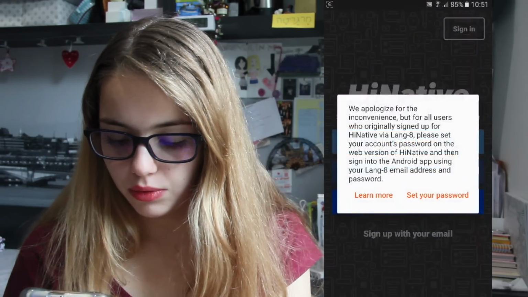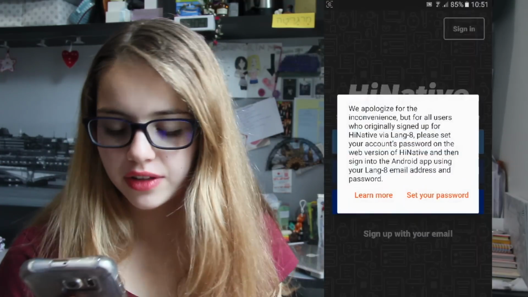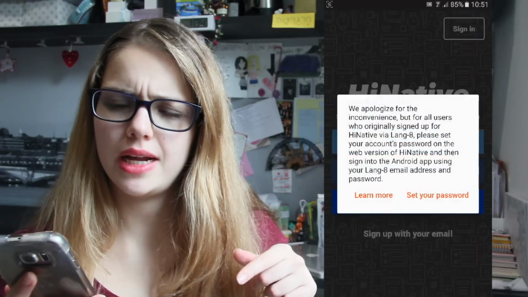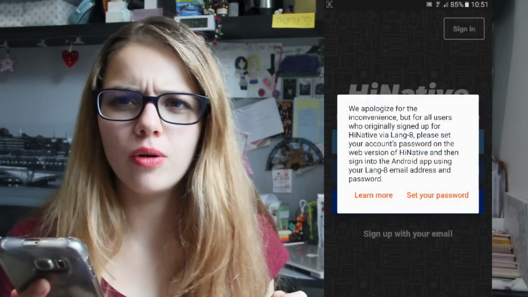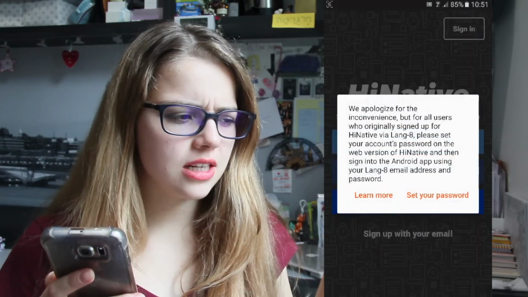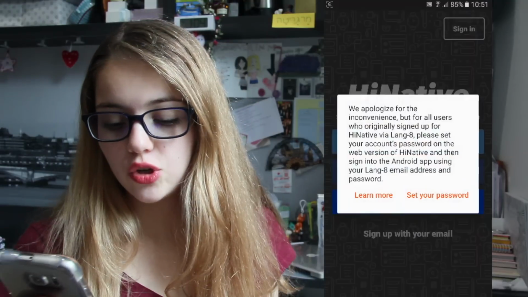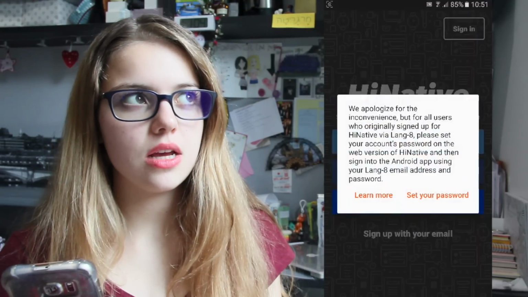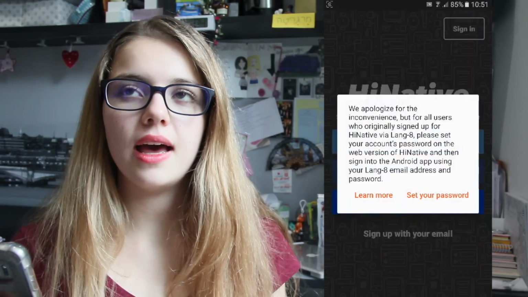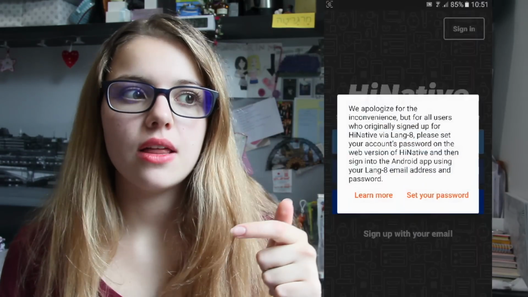And when I try to sign up with Lang8, I get this message where they apologize for the inconvenience, but if I'm trying to sign up with a Lang8 account, I need to go and change my password somewhere on the web version. It's a little bit confusing, but what I figured out I needed to do is go to the HiNative website, go into the settings and my account, and then update the password and update the email.